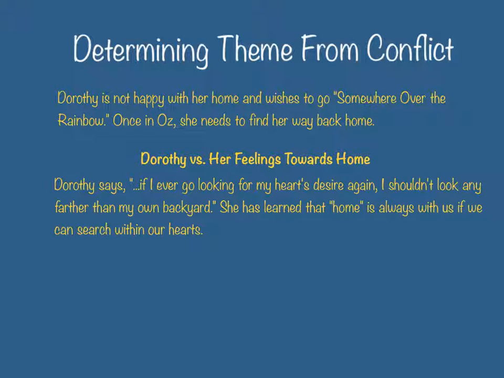Everything that we want and desire, we can find in our home. We don't need to go searching somewhere else for it. So there is our theme. Our thematic topic is home, and then the theme is that home is always with us if we can search within our hearts. Okay?